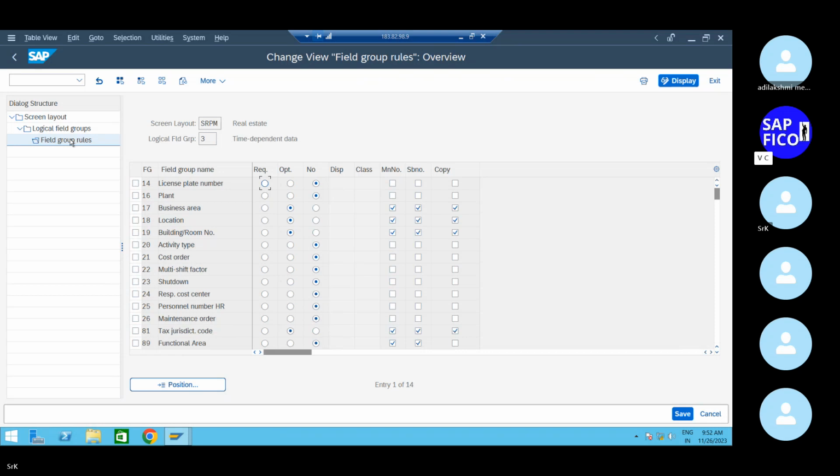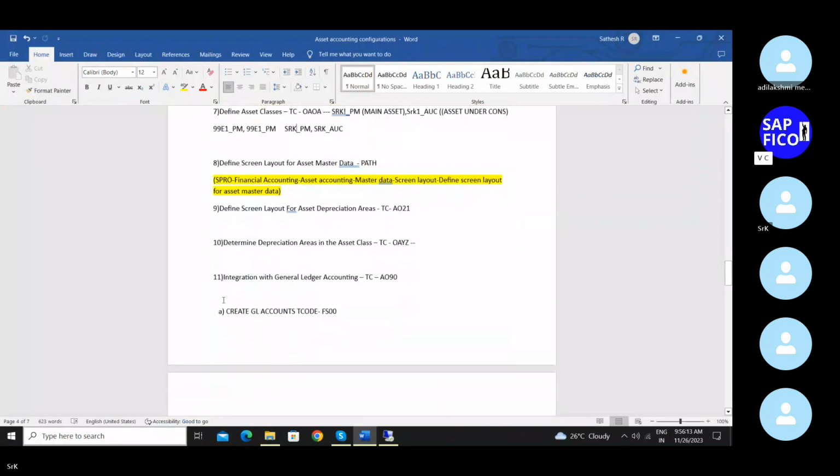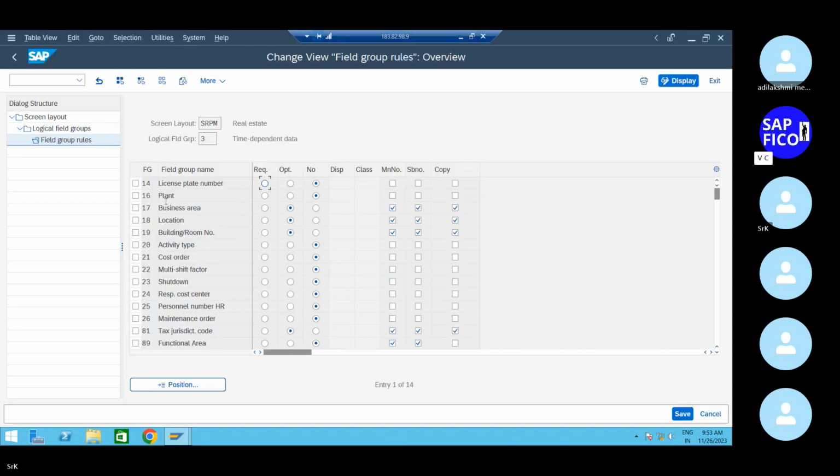Okay, so these things are mandatory first of all, and when it comes to the screen layout rules for all the posting information for the field status, field group rules, capitalization should be an optional entry first of all.